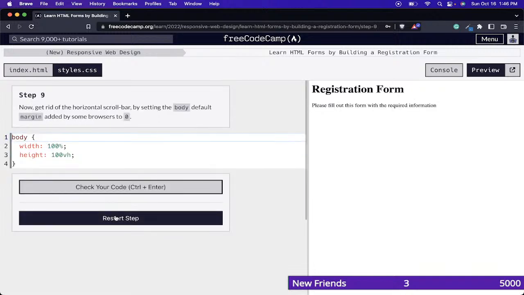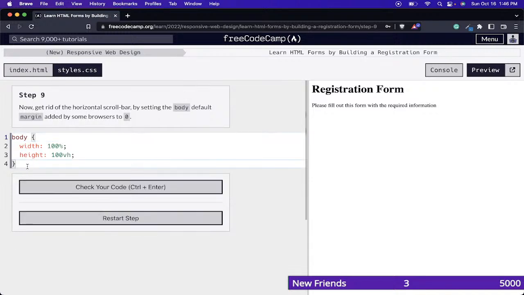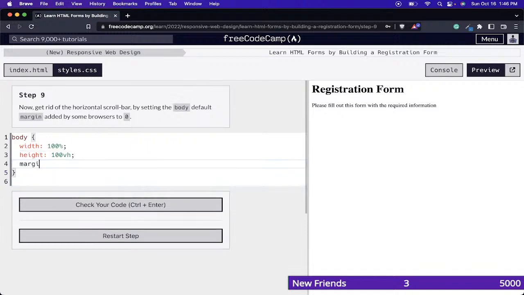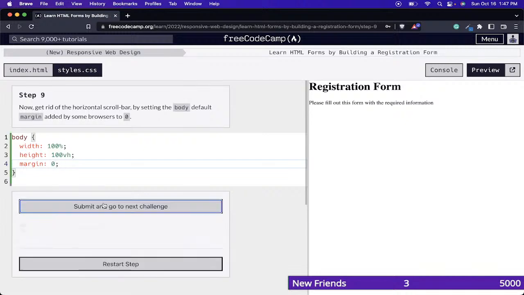Now get rid of the horizontal scroll bar by setting the body default margin added by some browsers to 0. Wait, what? Let's see if I know what they're saying. So default margin to 0. Yeah, I guess so. They worded this one very strangely.